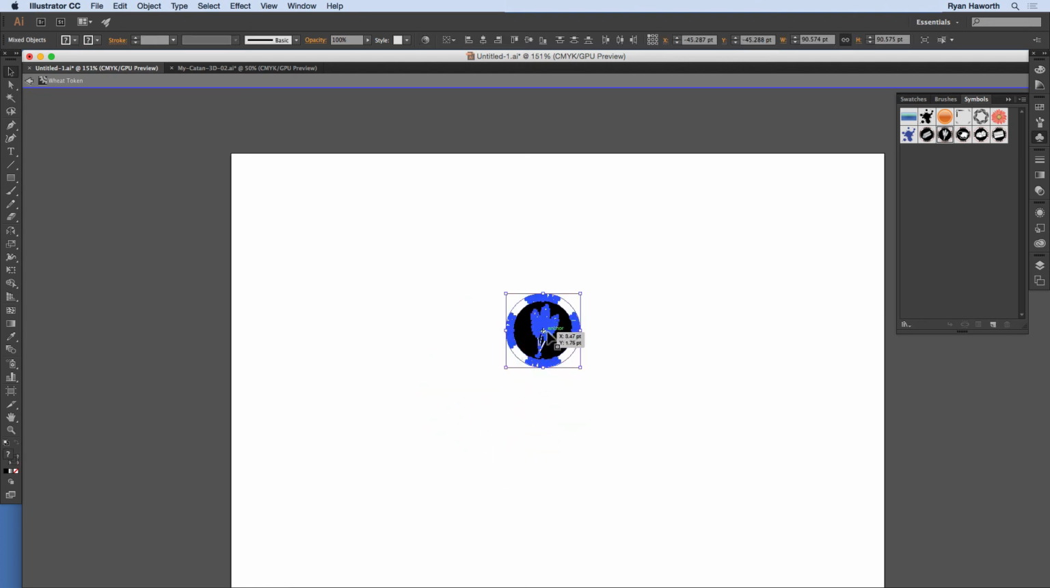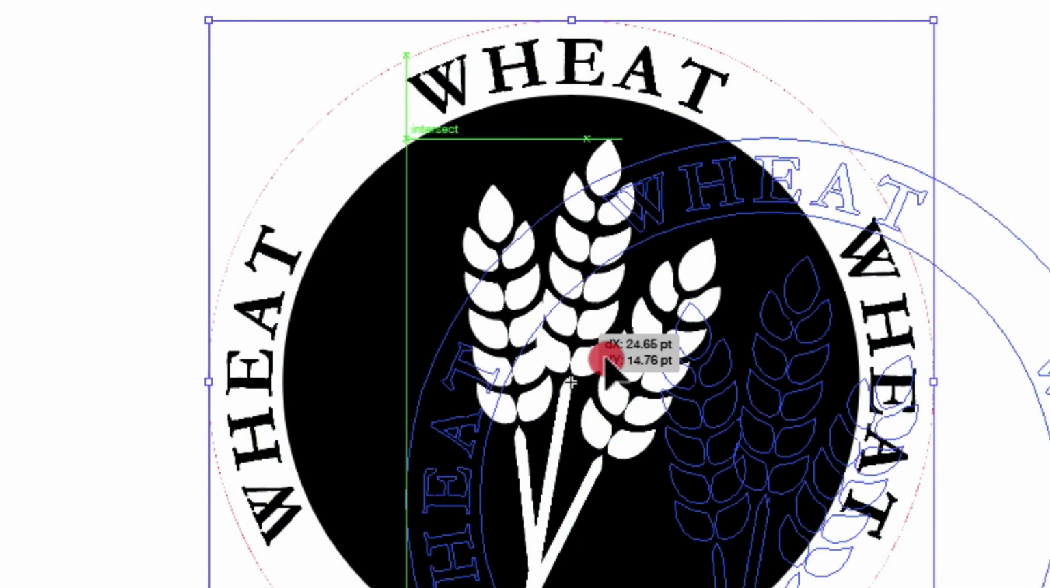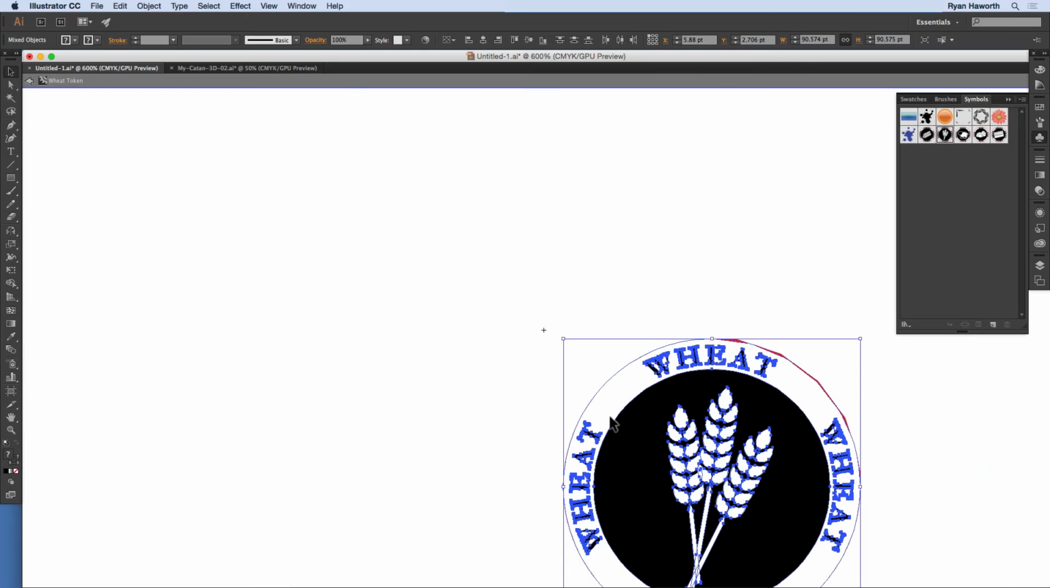I'll select it all, and then note that you can still see, maybe I'll zoom in here. Well, that didn't help. Anyway, you can still see this registration point in the center. If you start to drag the artwork around, you can see that the registration point is now off center. So let me zoom back out and I'll show you what you can do to fix that.